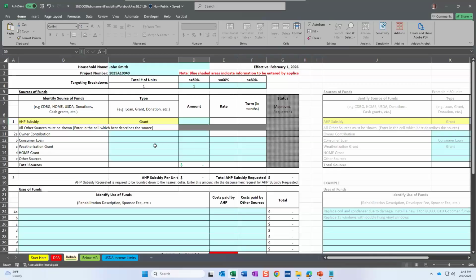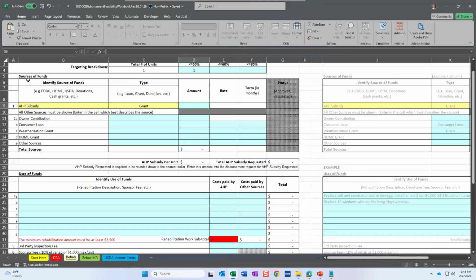All right. The remaining sections are broken into 2 pieces. You have the sources of funds section and the uses of funds section. So sources of funds are going to be, of course, the money that's utilized to pay all the expenses, AHP funds. And then your uses of funds are going to be all of those expenses from the contractor, from your inspection fee, your sponsor fee, all of those things.